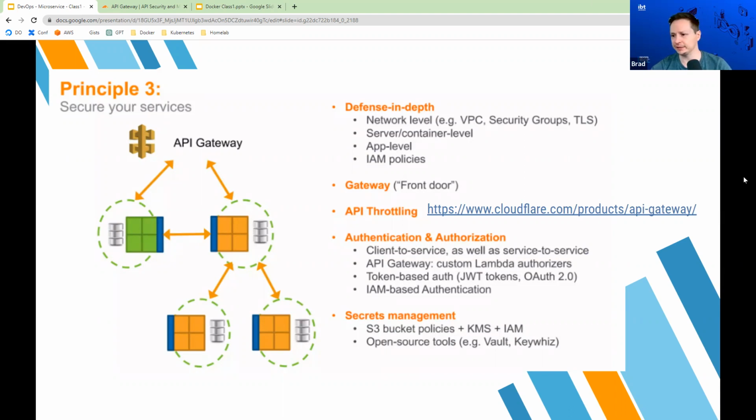And then finally, things like secret management. You should have secrets and encryption on those secrets and everything like that. So there's tons of security that you should be thinking about whenever you're creating a microservice style application.